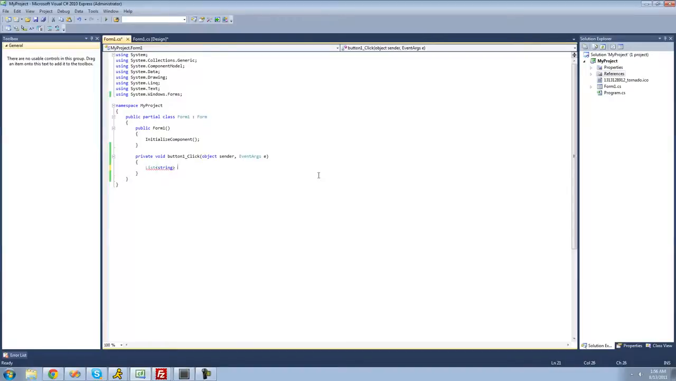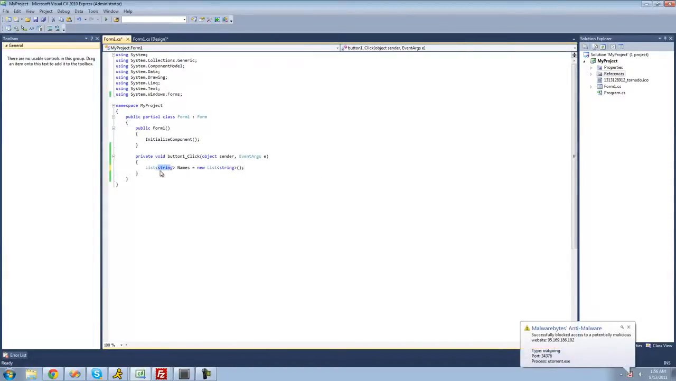Alright, and then after this, you're just going to want to type the name of your list. I'm just going to call it names, because we're just going to have a bunch of names inside of this list. And then you're just going to want to set it equal to a new list. And make sure that these types are the same, so if you're creating a string list, you must set it equal to a list of strings, or it's just not going to work.